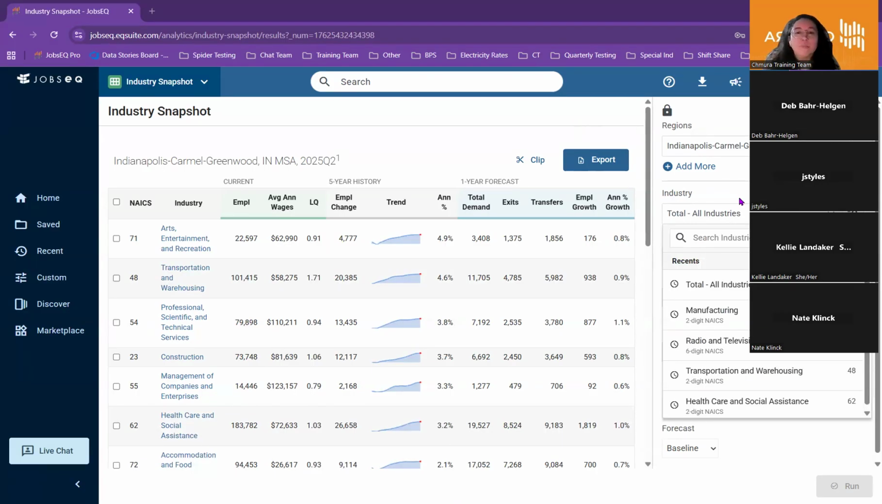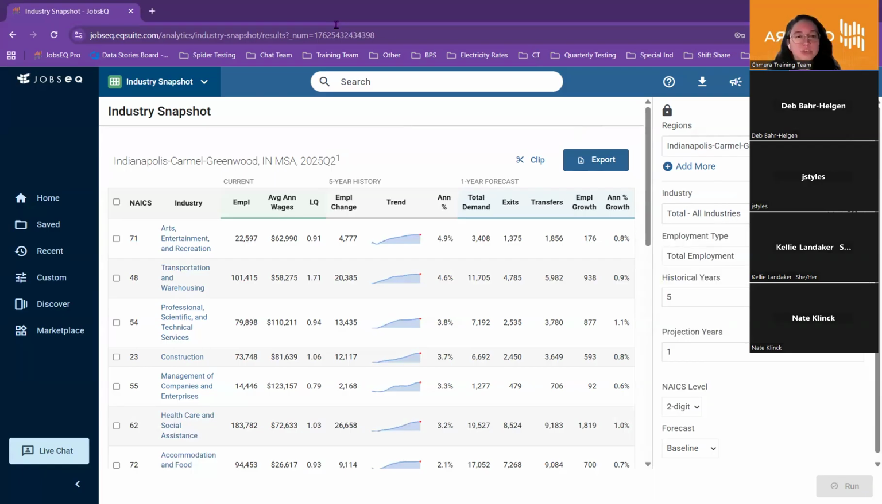Thank you, Nate. Before I dig into this, I'm going to answer Nate's question here. He asked if we can take a look at the region dropdown and view data at the county level. Yes, we definitely can view data at county levels.